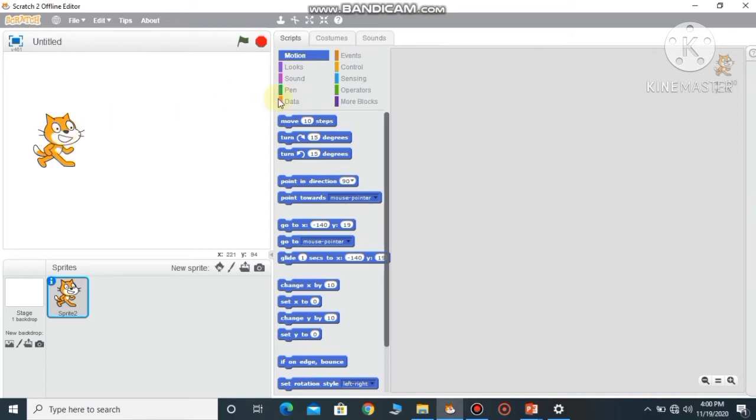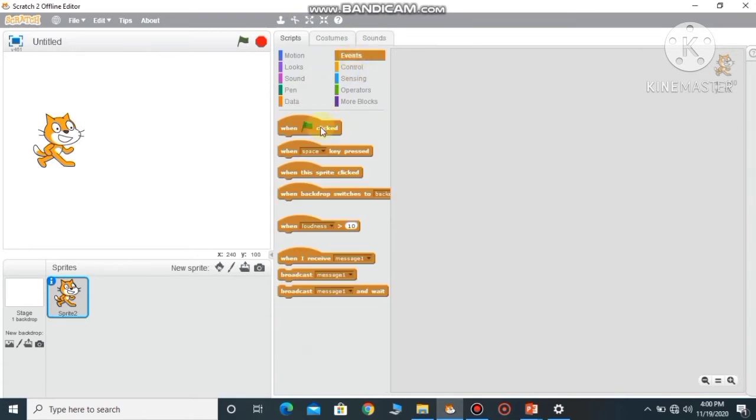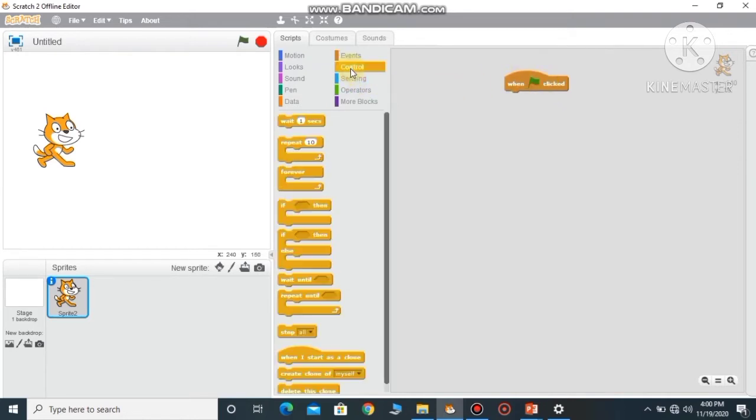So just go through this, children. So what should be the first block always? It is when flag clicked from the events block. Okay, so let me put it first, and then the repeat block. I'll put the repeat block. So repeat, I'll change the value here to 5, right? So whatever value you want, you can just give it.